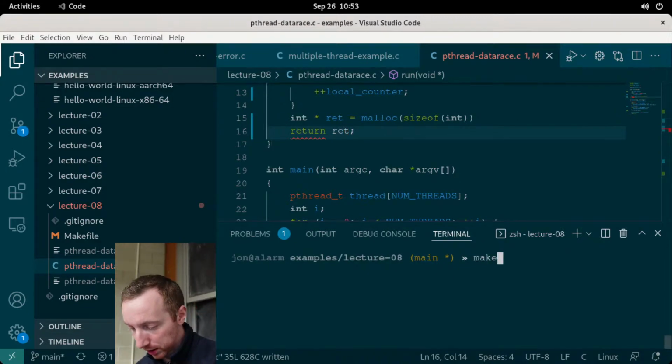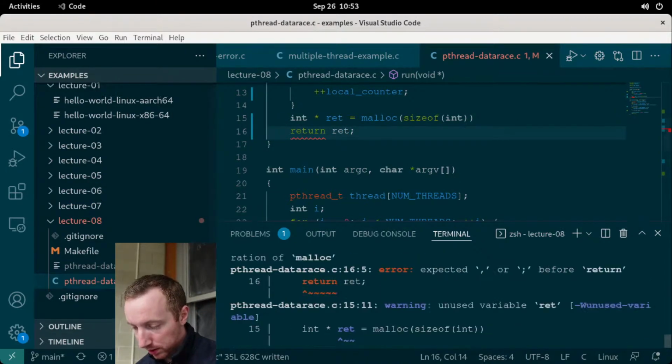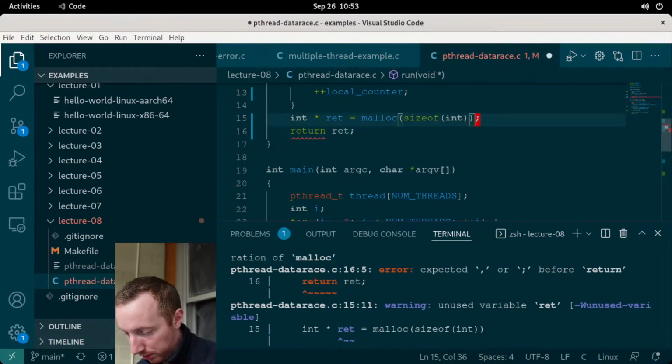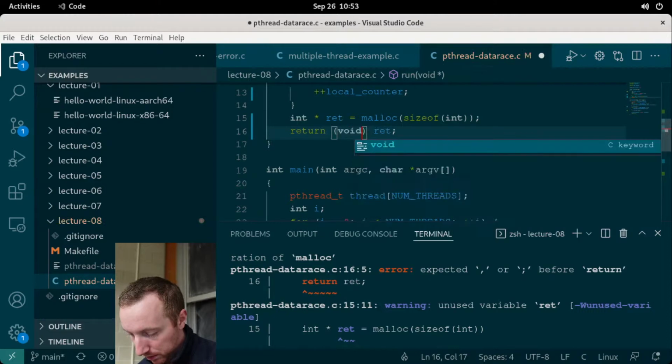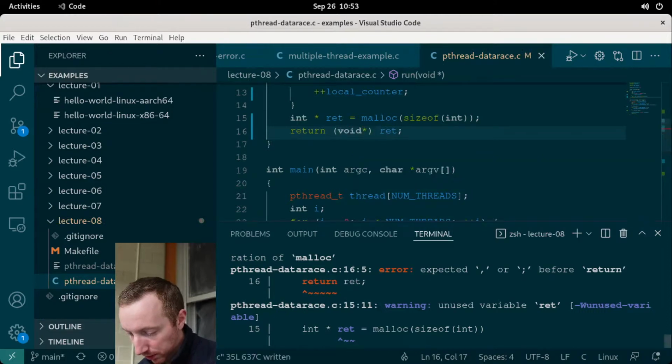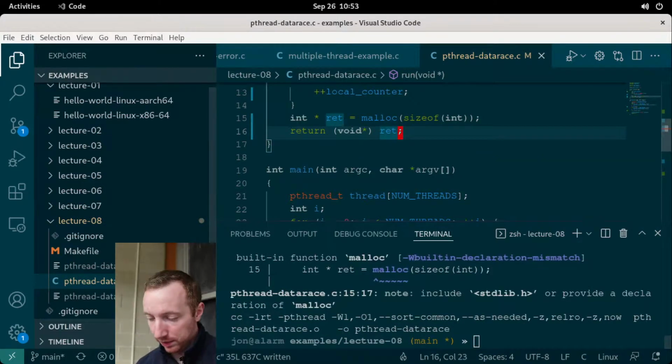Why is that a compiler error? Don't worry, semicolon. Oops, return too. Oh yeah, semicolon too, and the return type. Whatever. Force the issue. Okay.